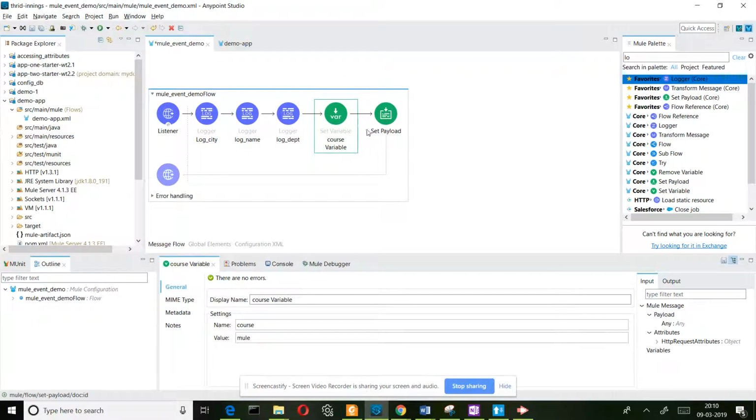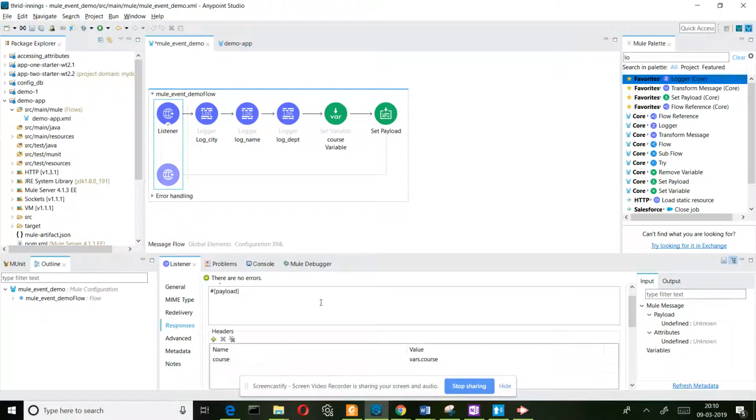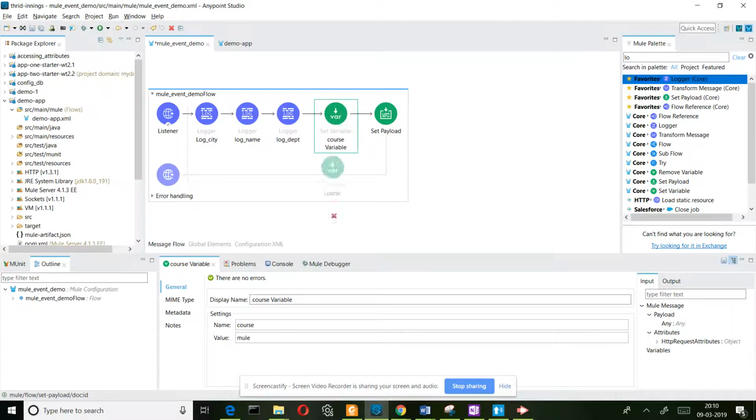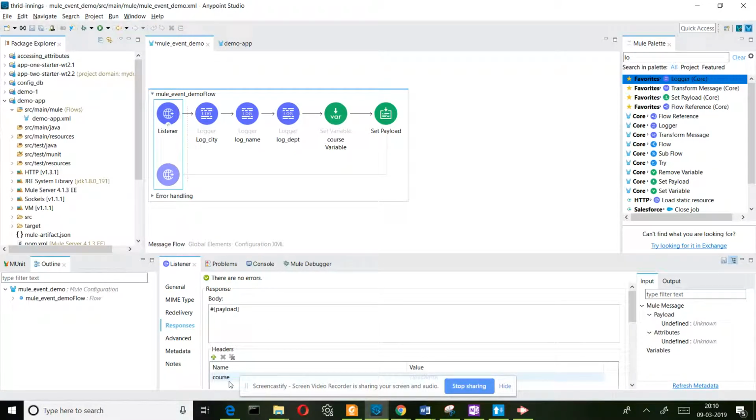Afterwards, I am creating a variable. Why am I creating a variable? I want to send some information back to ARC. In the response section, I want to send a header, a course header, back to ARC. So I'm creating a course header, and its value is vars.course. Here I'm creating a course variable, and this value will be assigned to the course header, which will be sent back to ARC.